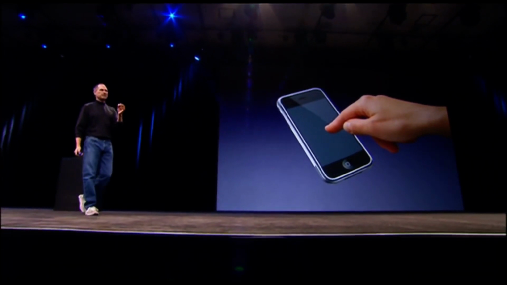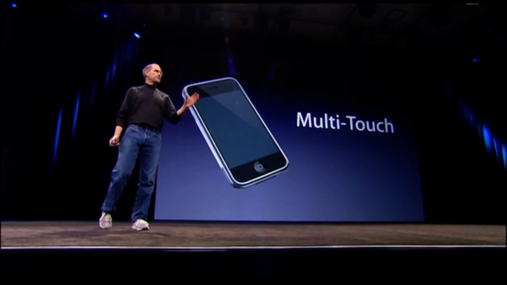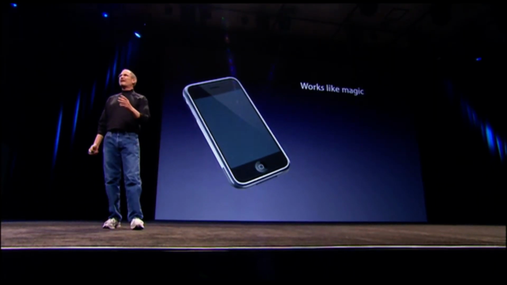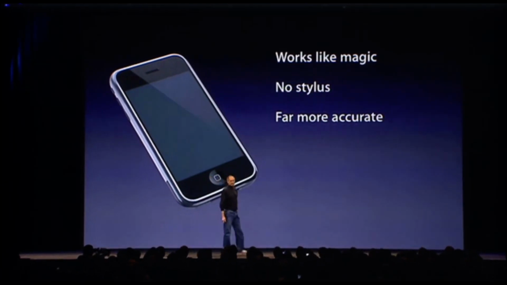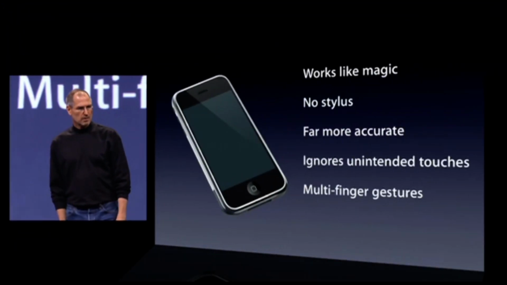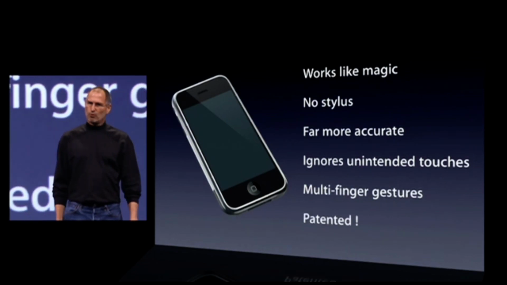And we have invented a new technology called multi-touch, which is phenomenal. It works like magic. You don't need a stylus. It's far more accurate than any touch display that's ever been shipped. It ignores unintended touches. It's super smart. You can do multi-finger gestures on it. And boy, have we patented it.